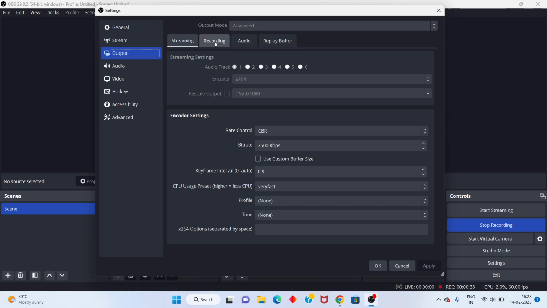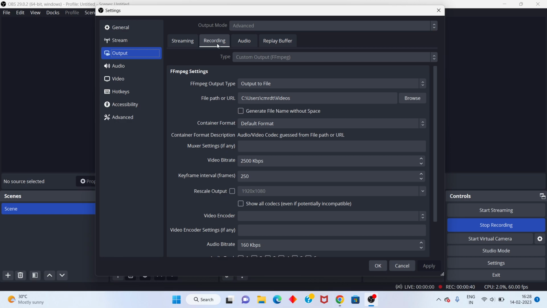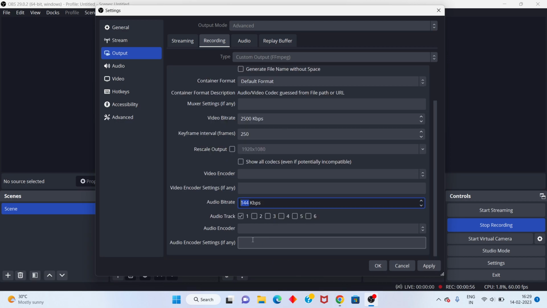After you click to the recording, click to open. You will see the type for custom output. Click to change, OK. After you will go to click to apply. After change, this is the common steps for OK. Click to apply. Click to OK.